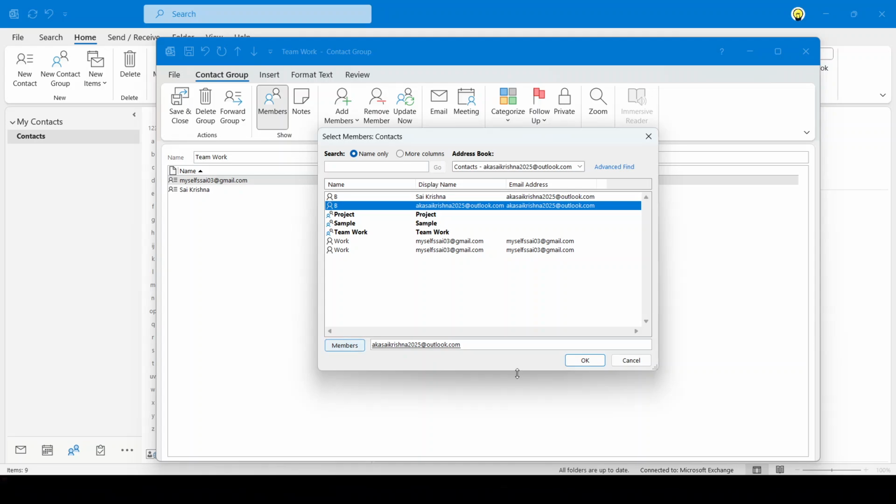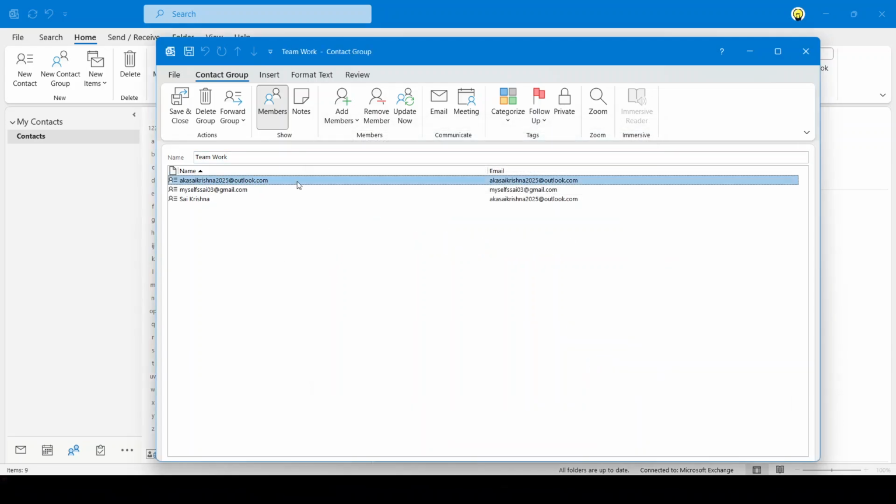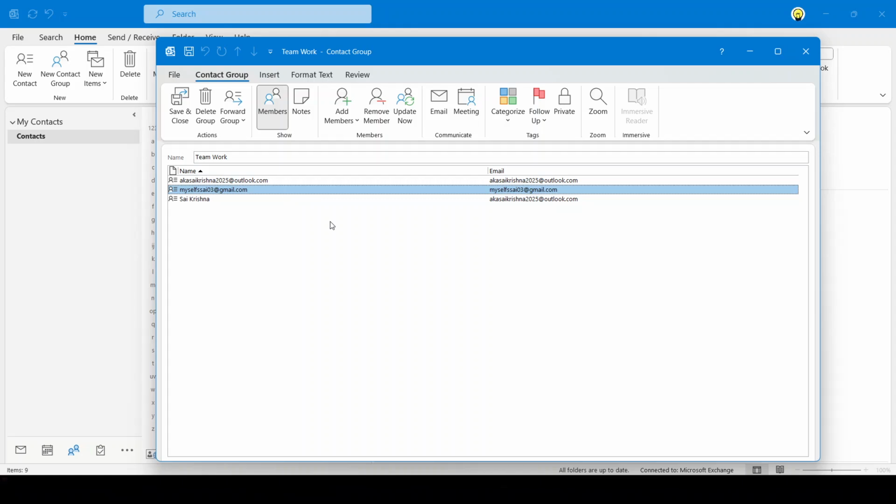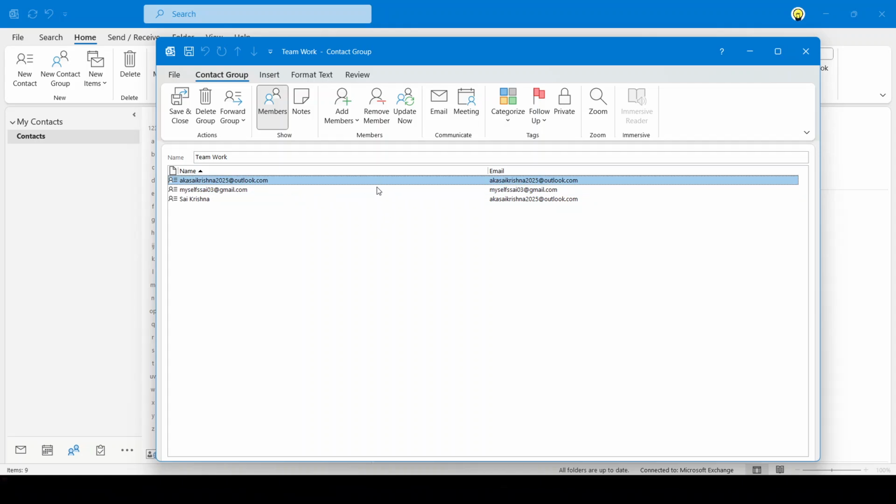To remove members, keep the same contact group window open. Click on a person's name in the members list to highlight it, then click Delete on the ribbon. You can also right-click the name and choose Delete. This only removes the person from the group, it doesn't delete their contact from Outlook or your company directory.